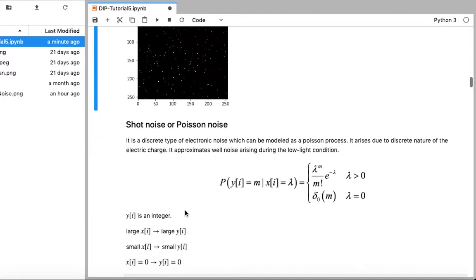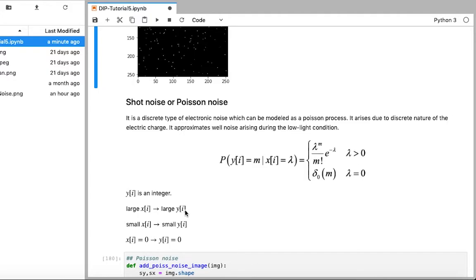One other type of noise, which is interesting and also important, is the Poisson noise. It's not an additive noise. First thing, you can't just generate a Poisson noise and add it to the image. It just happens inherently. You just have to push the image through a Poisson process, and what you get out is a Poisson noised image.